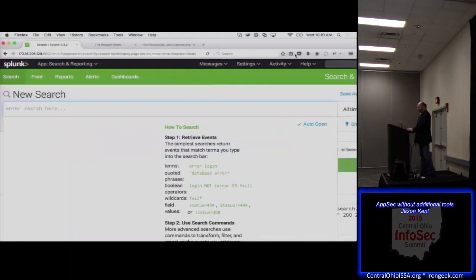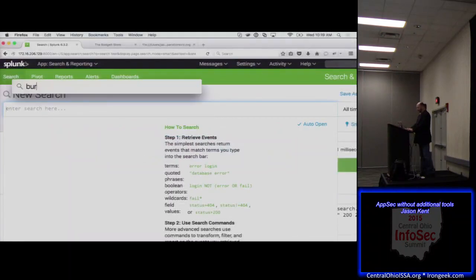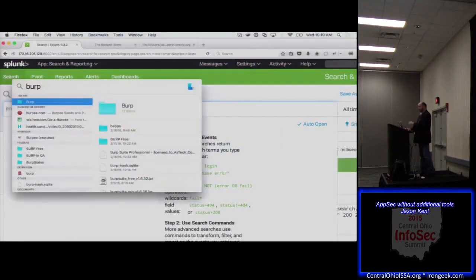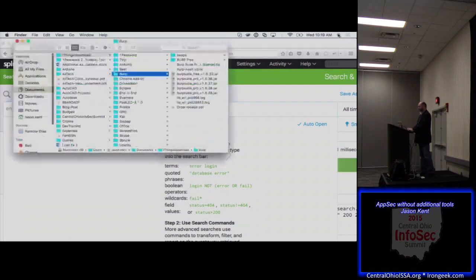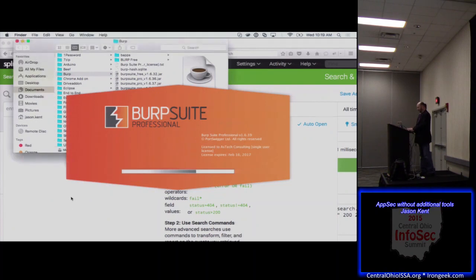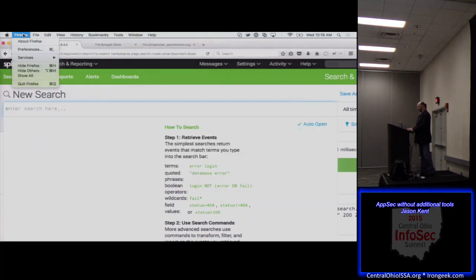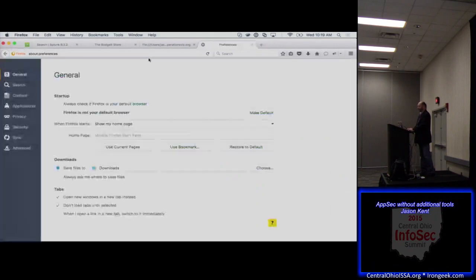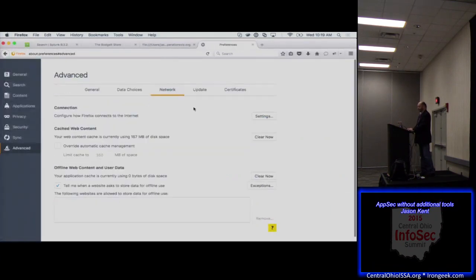So what I'm going to do now is just fire up Burp. Anybody here use Burp? Familiar with Burp? A few. So I'm running basically the most recent version, 39. What I'm going to do is simply take my web browser and tell it to start speaking to my proxy.